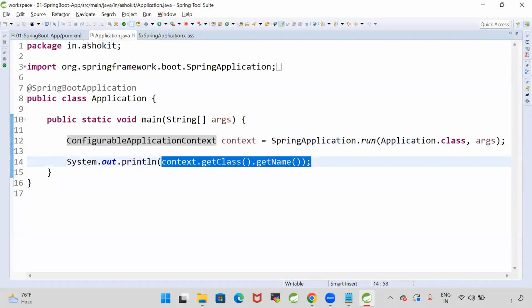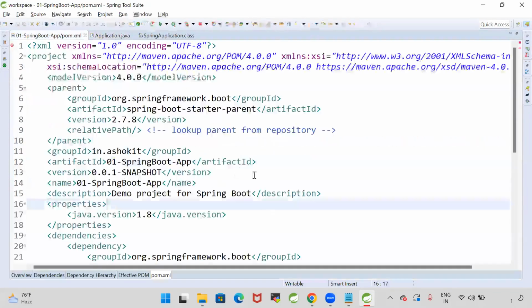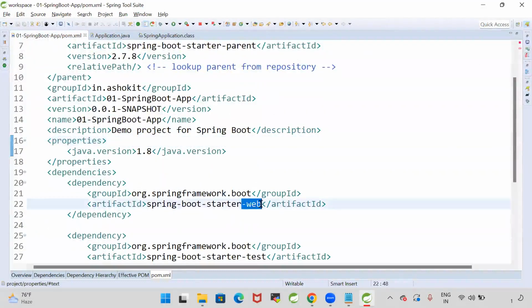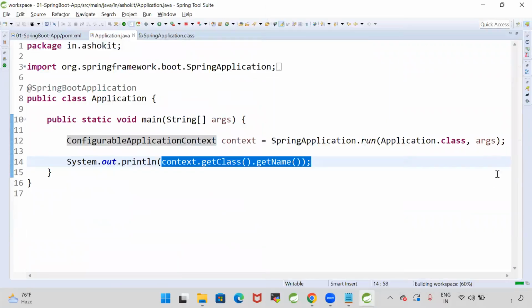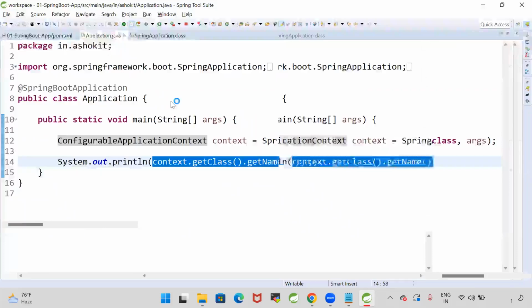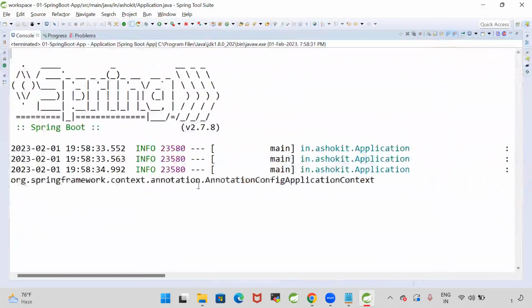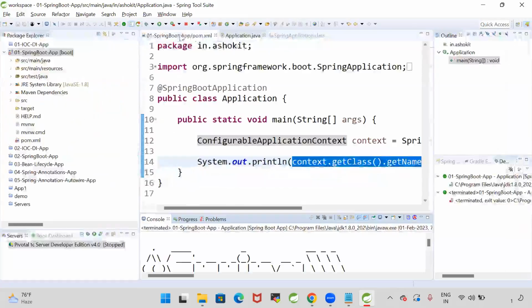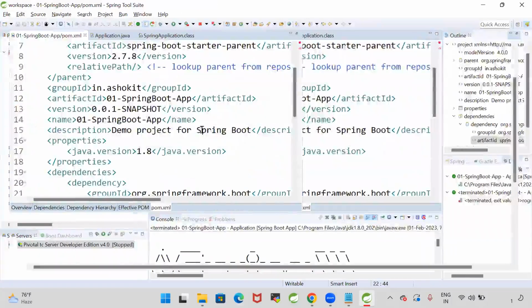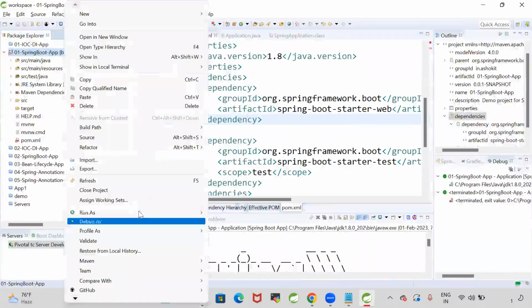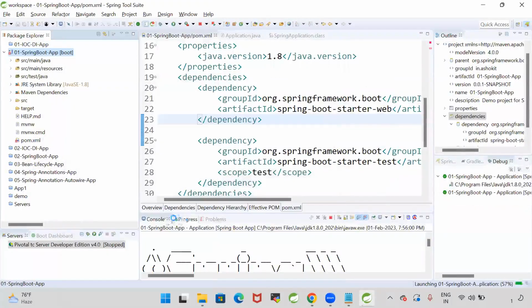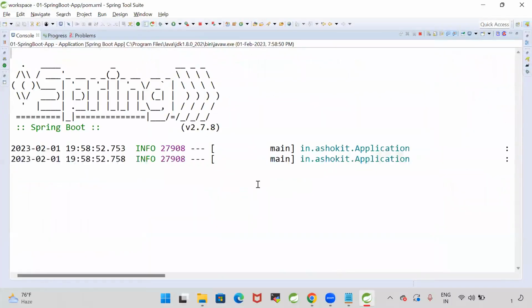What is the name of that context? When I have just a normal starter, just a Spring Boot starter, see the class name, run as boot application. When I have the normal starter, it is giving this class name. When I change the starter type to web, the class name changes. That means, based on the application type, it is changing the class to start the IOC.